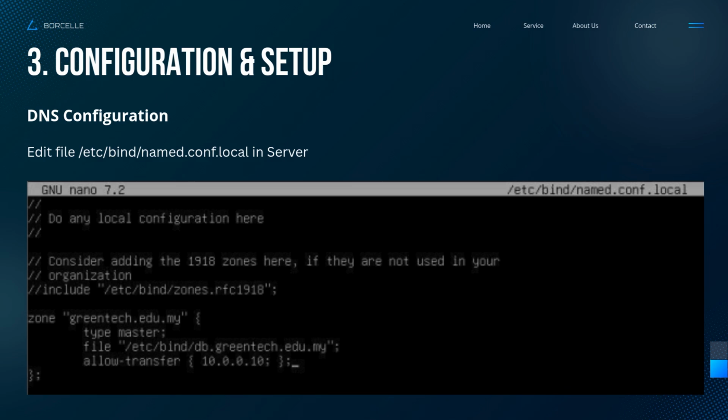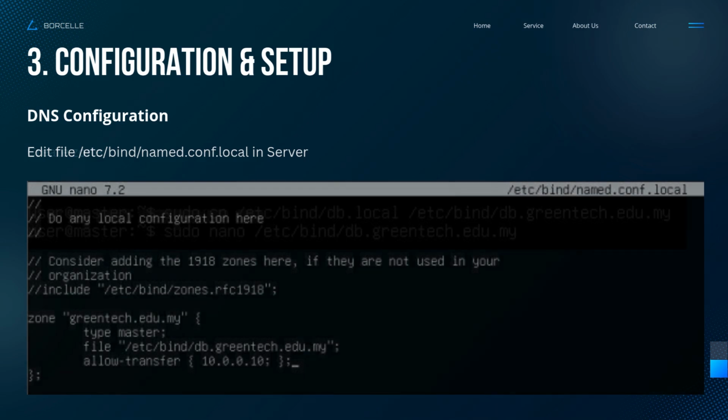So in here we edit to add the zone. So the zone that we add is greentech.edu.my. Type master because server is master. The file is /etc/bind/db.greentech.edu.my. Allow transfer to 10.0.0.10. That is the IP address of the client.